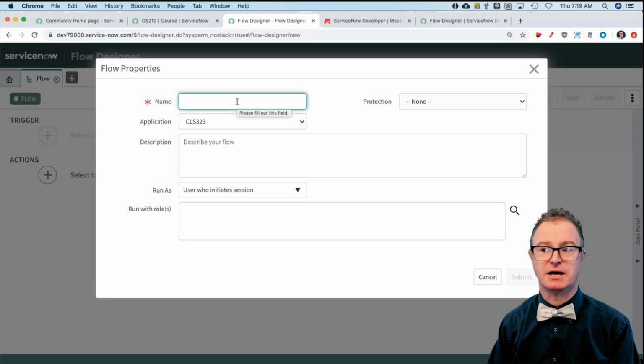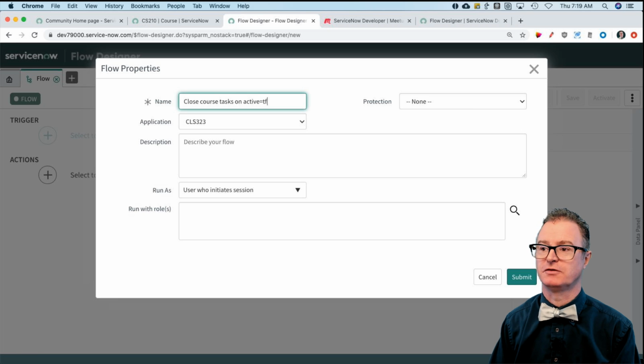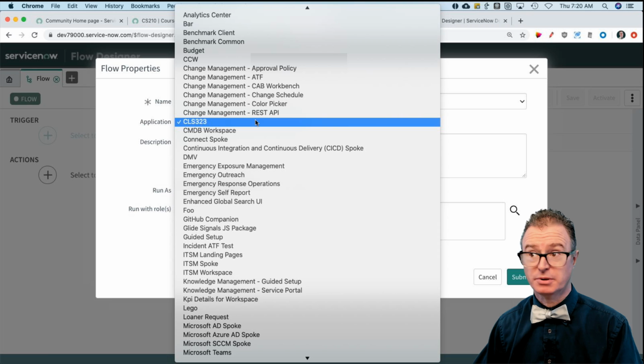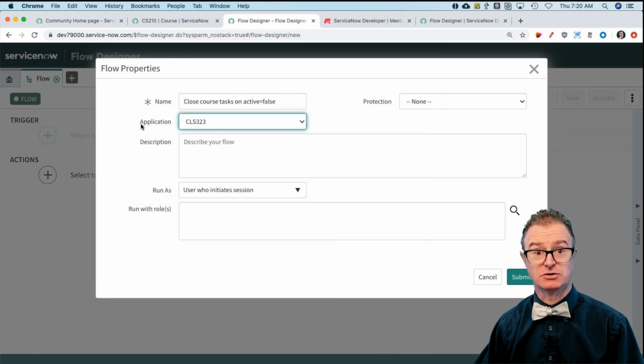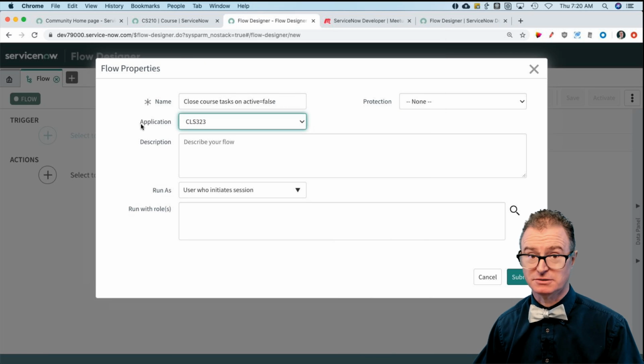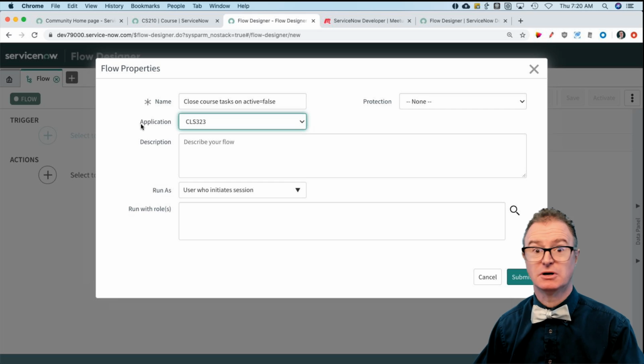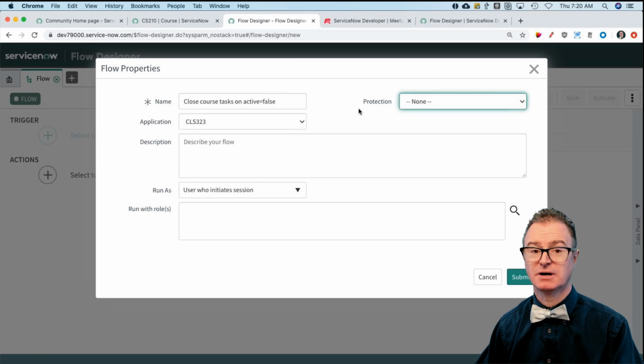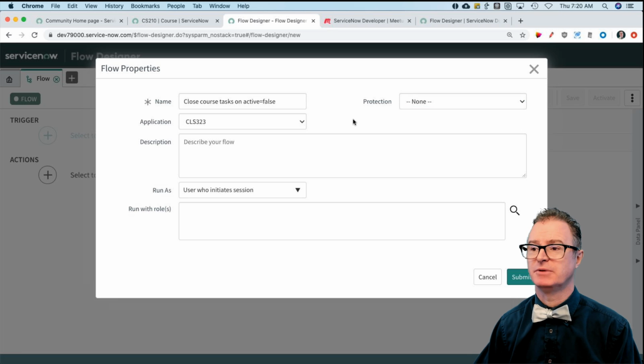We will give this a name, close course tasks on active equals false. Assign it the scope, just like any other artifact, which are normally automatically assigned based on the scope you choose in Studio or the application picker. This one allows you to choose it as you're creating it. Protection is for my benefit as an author. How do I want to make this available? Should I share it with somebody else? I'm not going to worry about that.